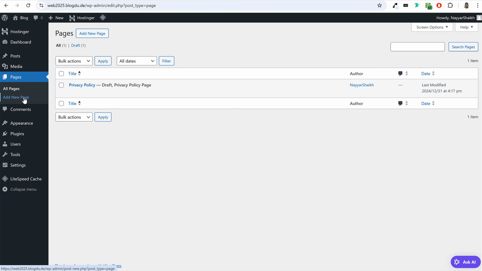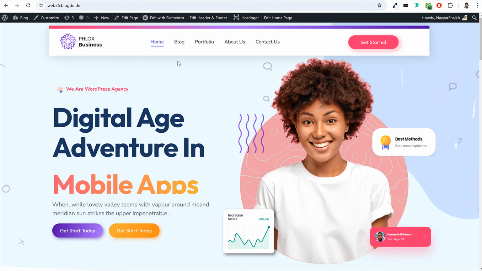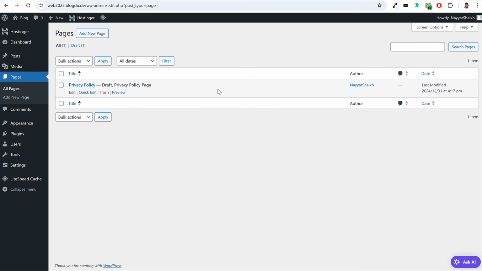Then we have the pages option. Under the pages option, one page is automatically created, the privacy policy page. Later on in the video, we'll be using this option to create different pages like our home page, blog page, portfolio, about and contact page, and many more pages.